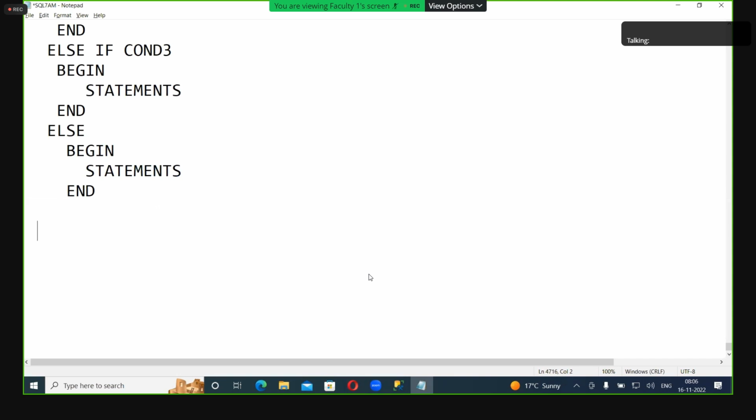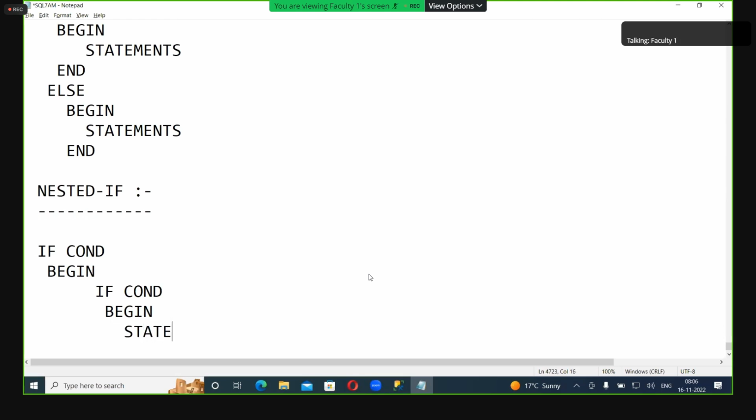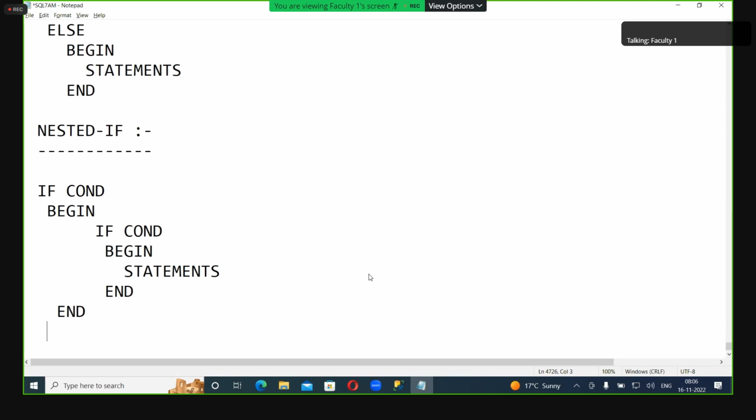Next. What is the next one? Nested if. What is a nested if? Writing an if statement in another if statement. So if condition, begin, if condition, begin, statements. What is next? End. This end. Next one, else.